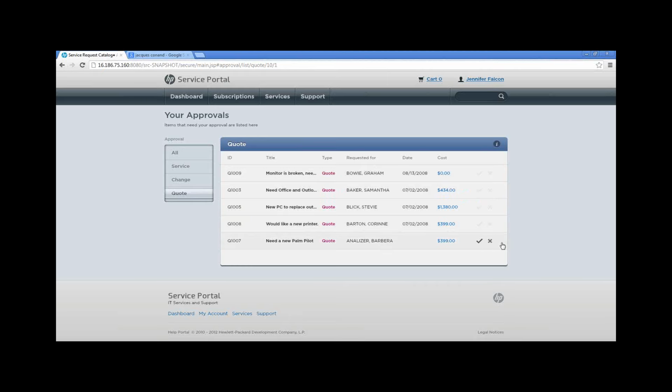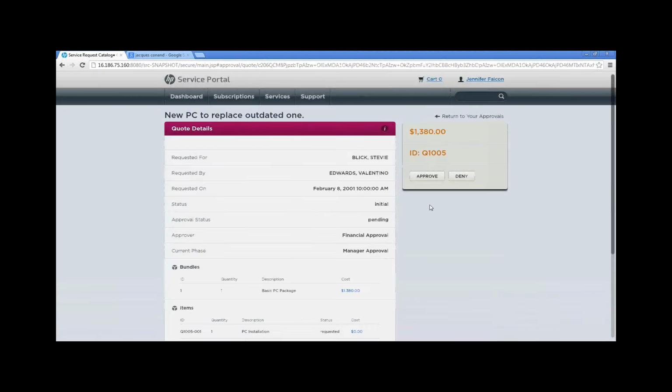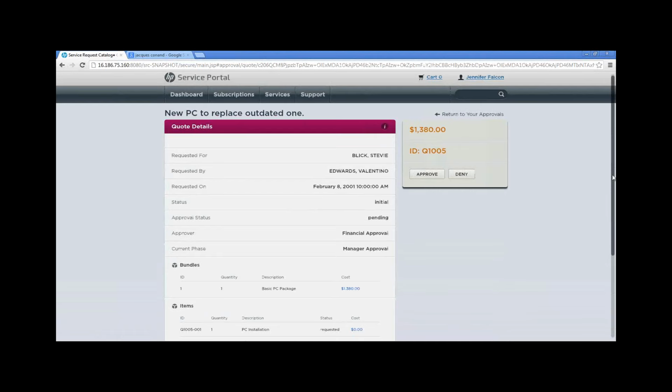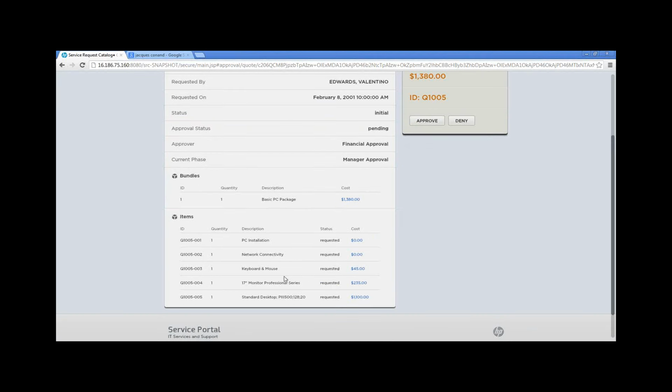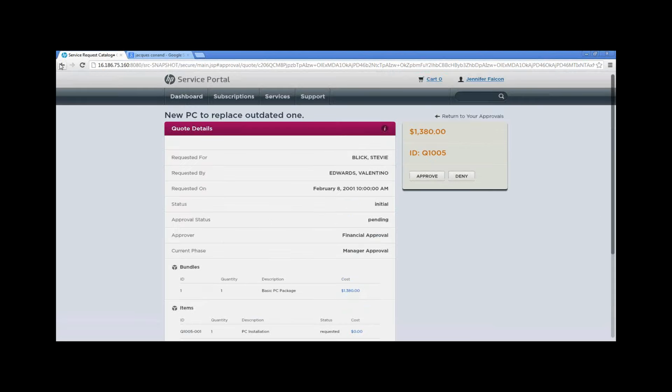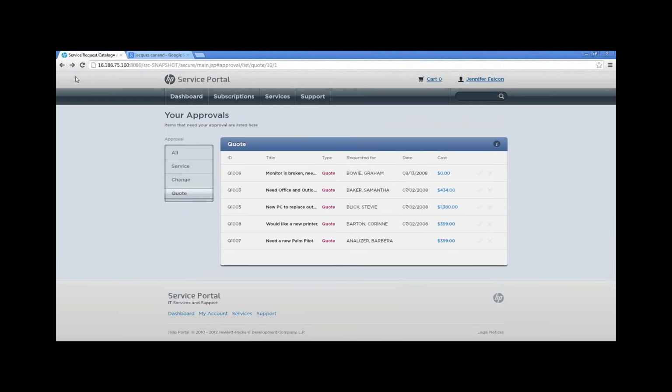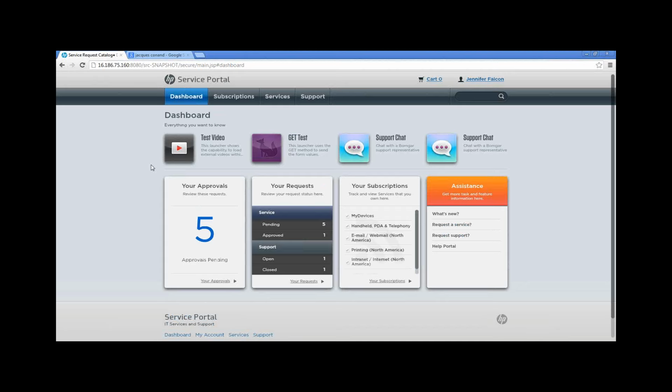I could go in here and just approve or deny any of these requests. I can also click on an individual request to get a lot more information. Oh, this is a bundle. I can see exactly what's in the bundle, and then I can go ahead and approve or deny it. I can either go back to the dashboard, or hit the back button if I wanted to. So it's quite an incredibly powerful feature, with the ability to essentially say to approvers, here's your one-stop shop.